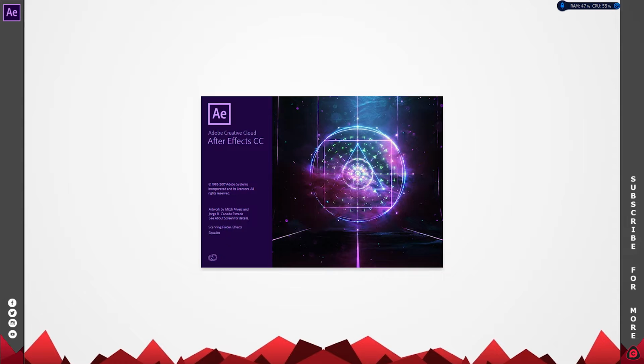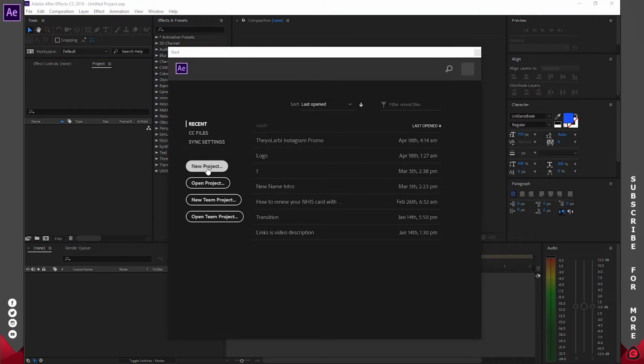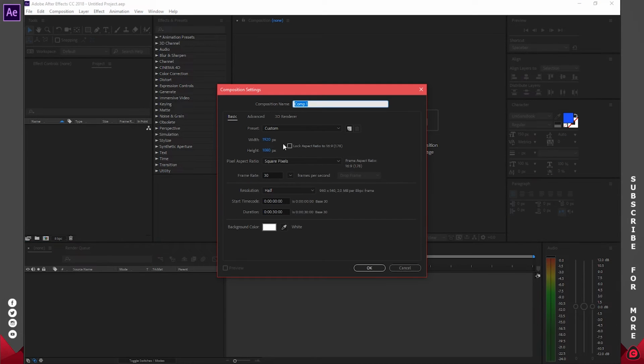So let's open up our application. For this tutorial I'm using After Effects CC 2018 and I'll go ahead and create a new project. Now click on new composition and make sure it is set to the composition you like. In my case I'll be using a width of 1920 and a height of 1080, so I have a 1080p. For the duration I'll just set it to 5 seconds and click on OK.